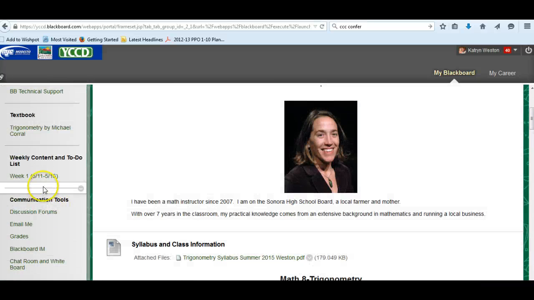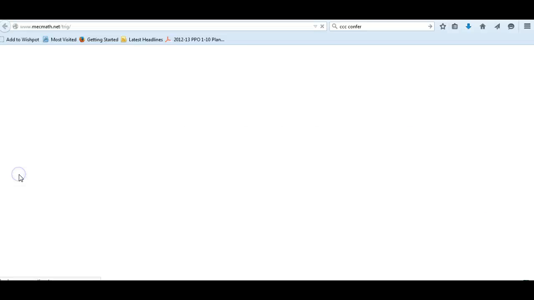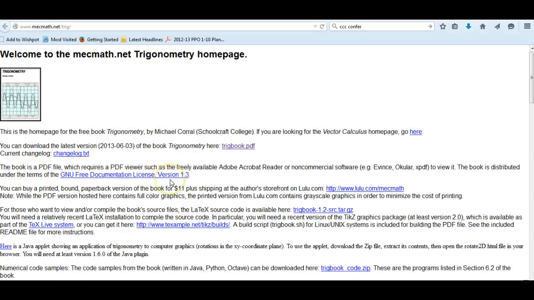The other cool thing about this is I did find we have this, and there's some Blackboard technical support if you have any questions, or just send me an email. We have this great trigonometry book, and it's online. So you click on the link and you go to trigonometry. And I really do want you to all get it printed.